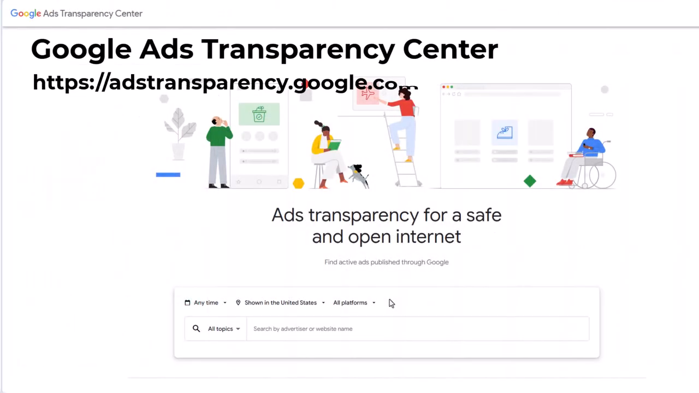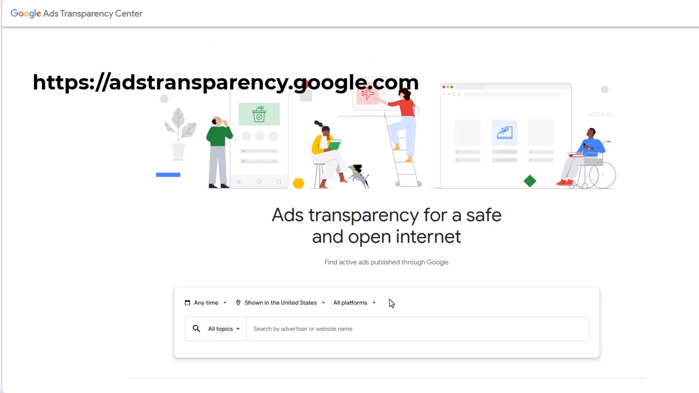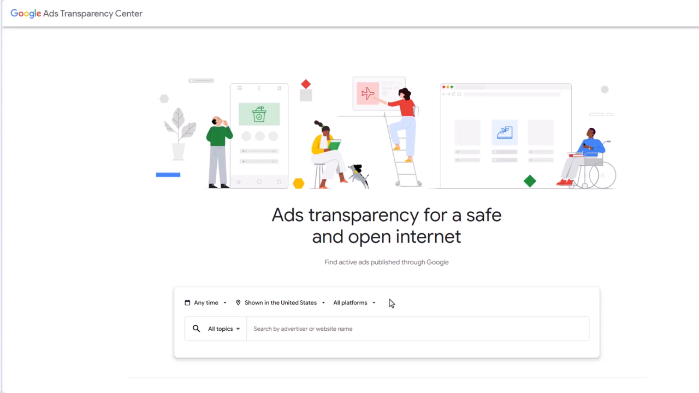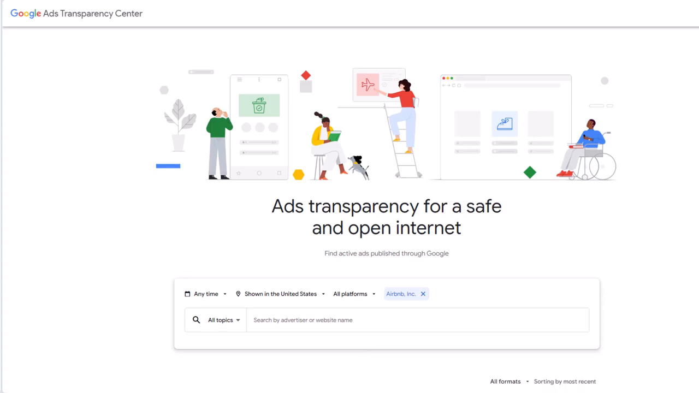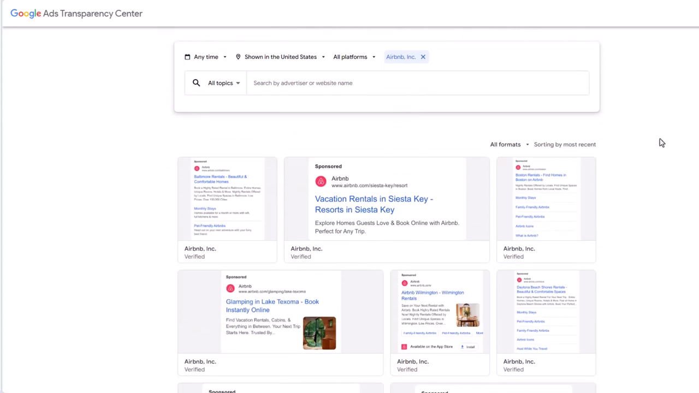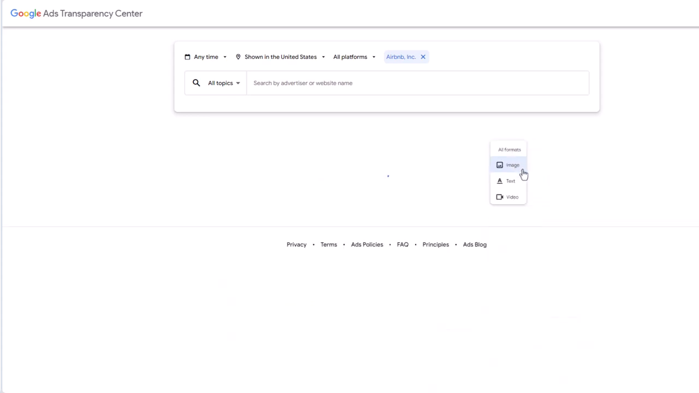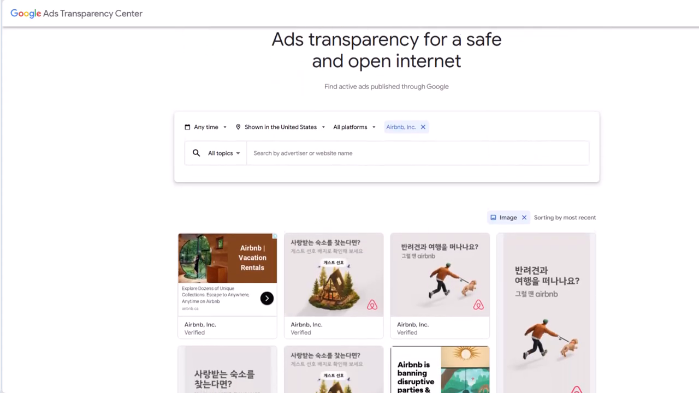Google's Ad Transparency Center is a platform to show ads by advertisers on Google Ads. You can see ads in a specific country on any of Google's platforms, including Google Search, YouTube, Google Shopping, Google Map, and Google Play by typing an advertiser's name or website. Here, I'm going to search for Airbnb website in the United States location to see their ads on Google. In the results, you can choose image, text, and video formats to see different types of ads.